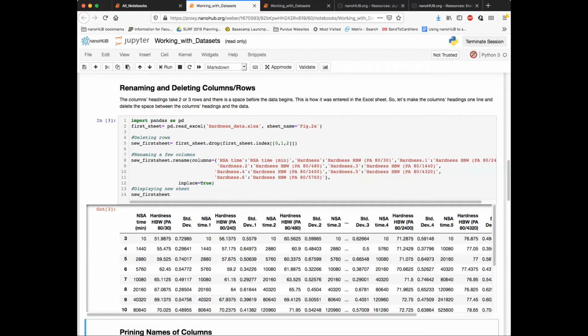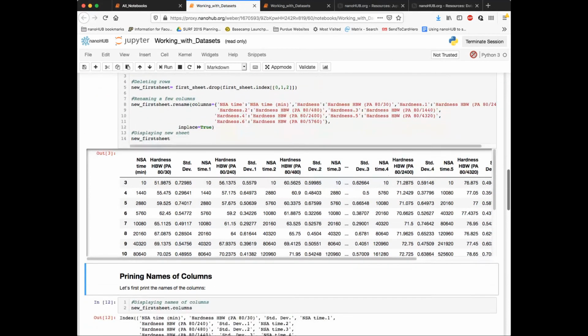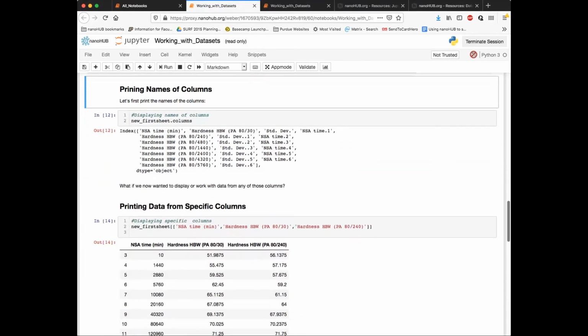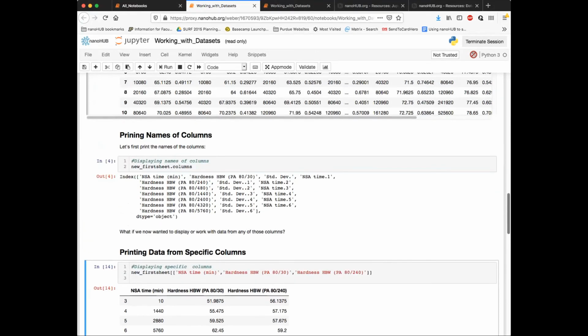So as you go down, this notebook basically walks you through. So we picked certain temperatures and compositions of the alloy that we wanted, and this will take you through how to change the name. And I think we got a typo in there. It should say printing names of columns. And then we go down, keep going down.